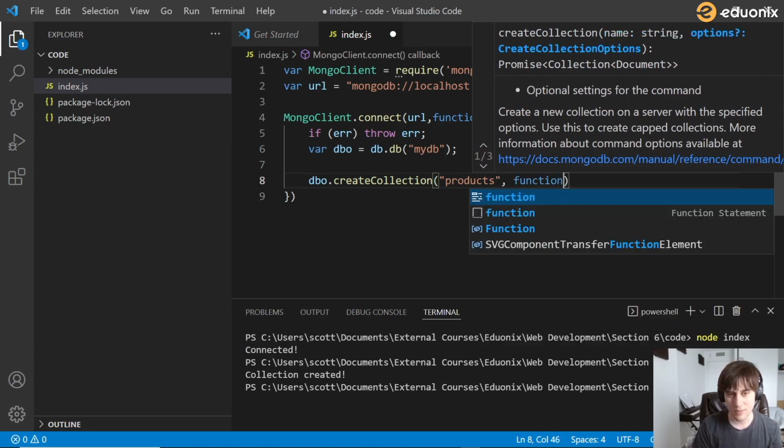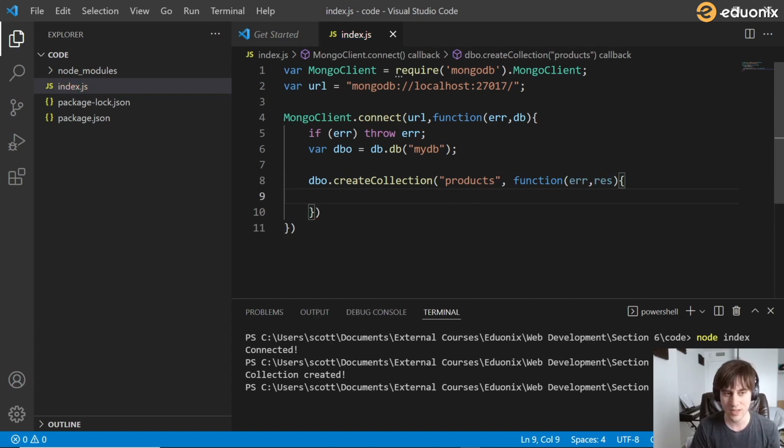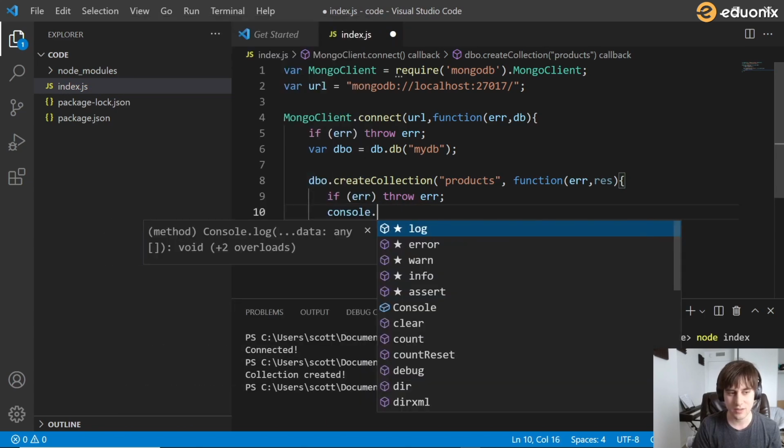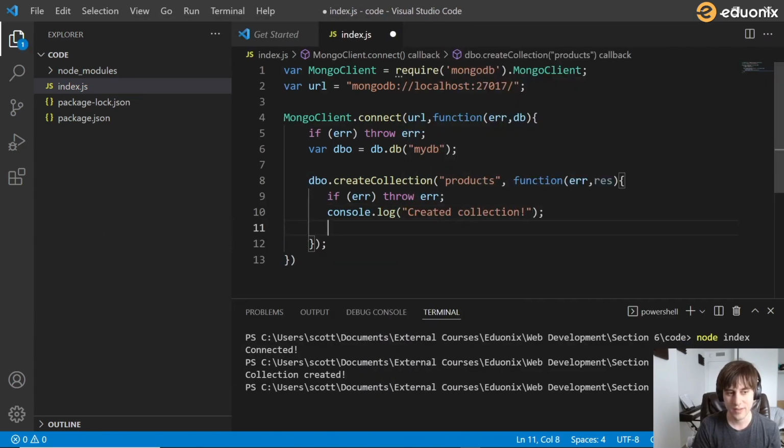And this is, of course, going to be a function that has an error and a result, much like all of the other Node.js stuff that we've really worked with so far. Put a semicolon here. And then we'll do an if error, throw error. And then we can just say console.log created a collection. And then we can do db.close. So that's something just nice and simple, right? That'll just create our collection, and then everything will be set and done.